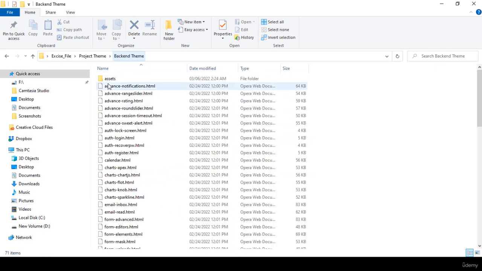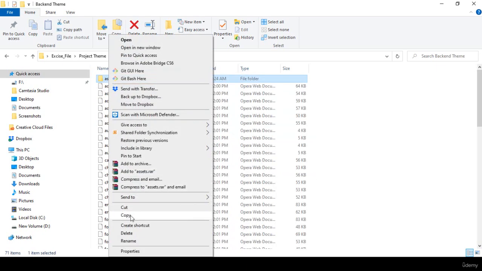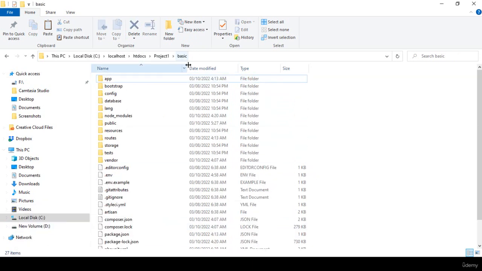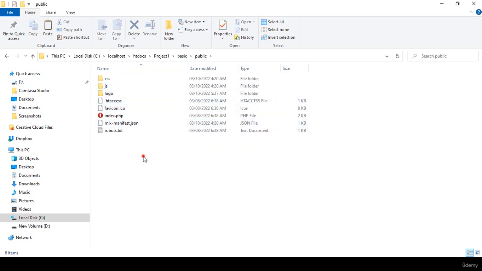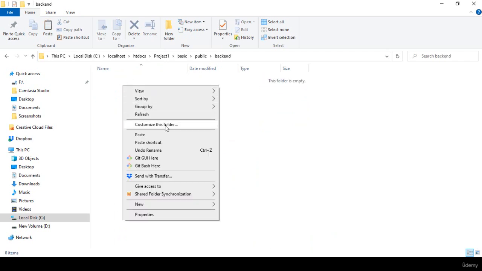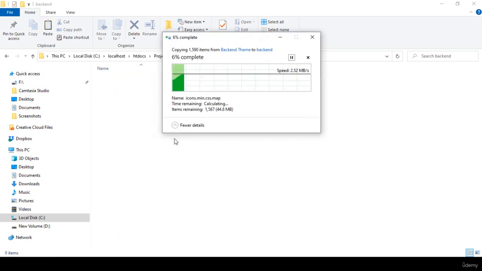First of all, I want to simply take our asset. So I copy that asset folder. Now go to our project. Into the basic project, in our public, I want to create a folder. I simply create a folder. That will be our backend folder, right? I make it as backend. I simply created a folder as backend, and into this backend folder I want to paste our asset files. It may take a little time, so when it is done, I'll come back again.